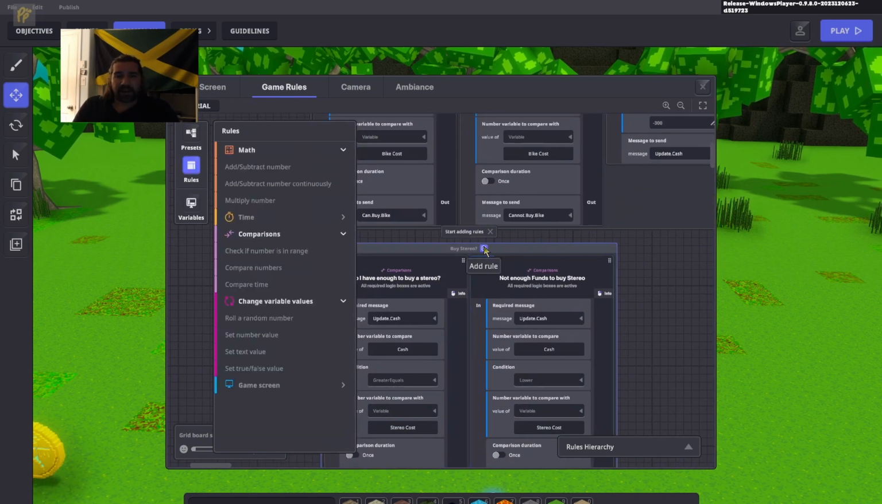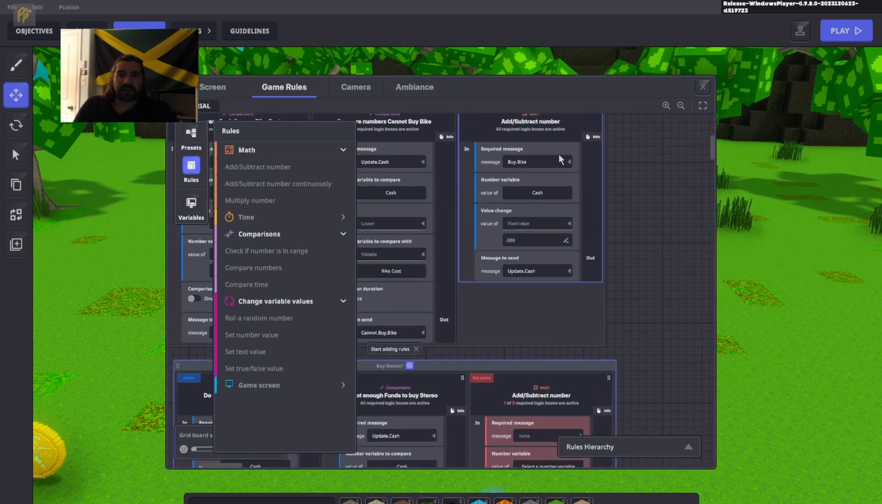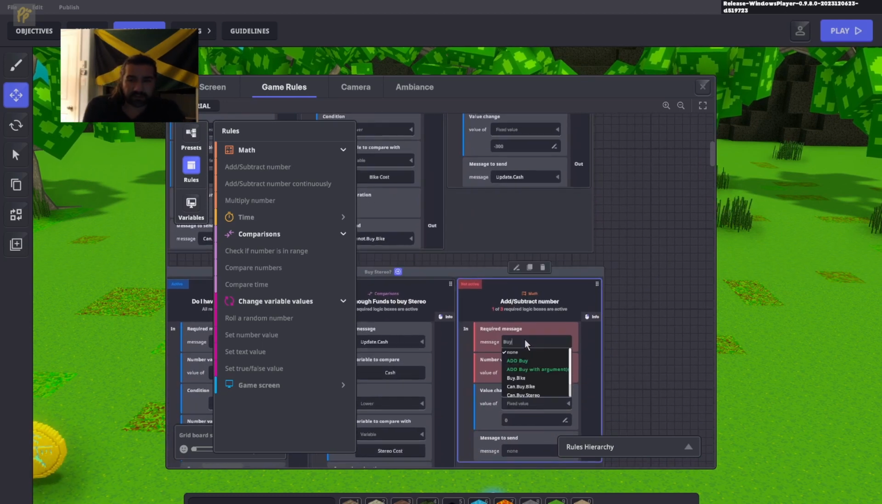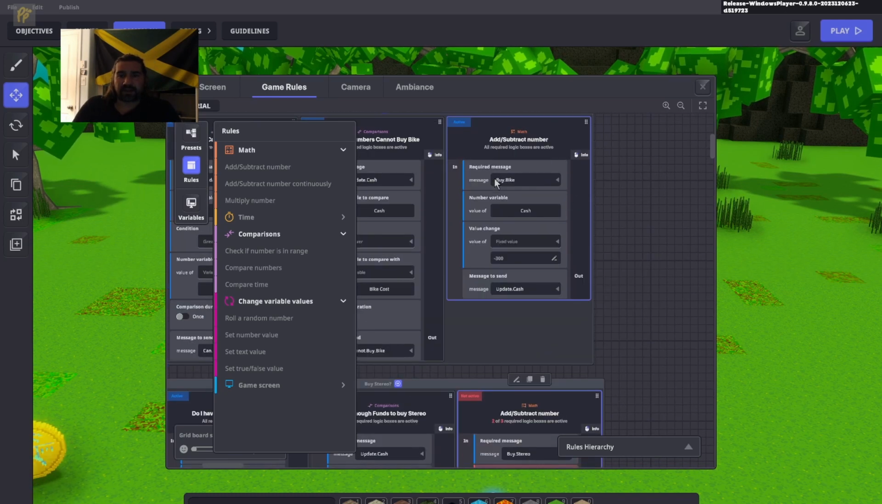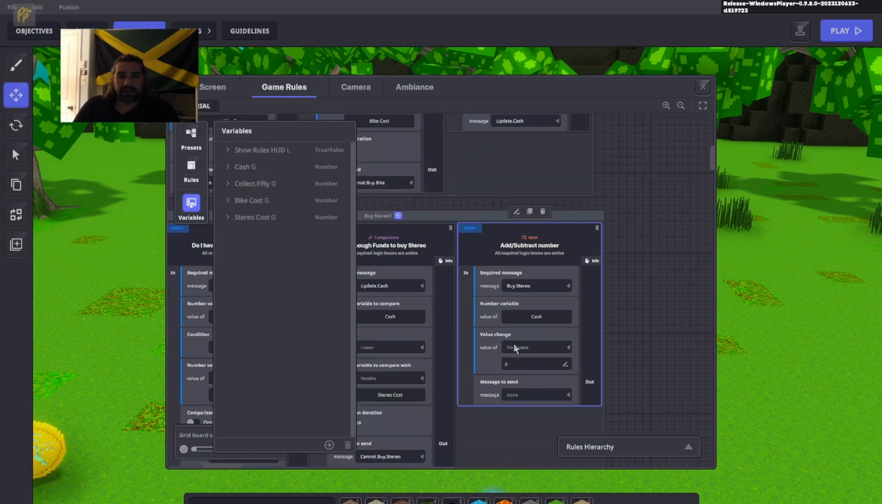I'm going to add another rule, and this rule here is going to be to subtract the cost of the stereo from our cash flow. So like before, if we can buy the stereo, then what we're going to need to do is take our cash flow, and we're going to subtract 100 from it. And once we do that, we're going to need to update our cash flow again.